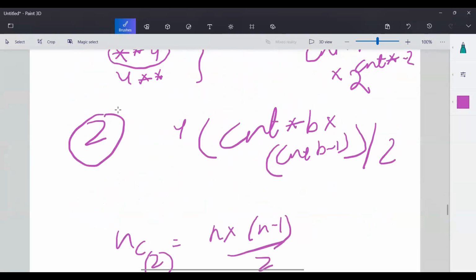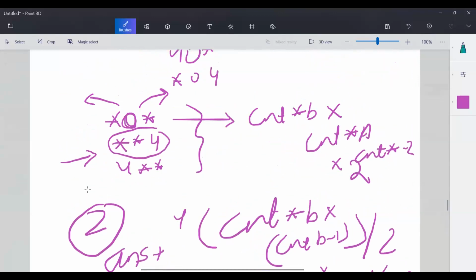So basically this is count B C2, count star B C2. You will add this to your answer, plus count B, the count of B that appeared before, into count star B minus 1 by 2, into 2 to the power count star, that is the total number of stars that you're getting, minus 2, because 2 stars have been used here. Now I have got this computed, right? Simply reverse your string and do the same thing and you'll get the answer for the reversed case.